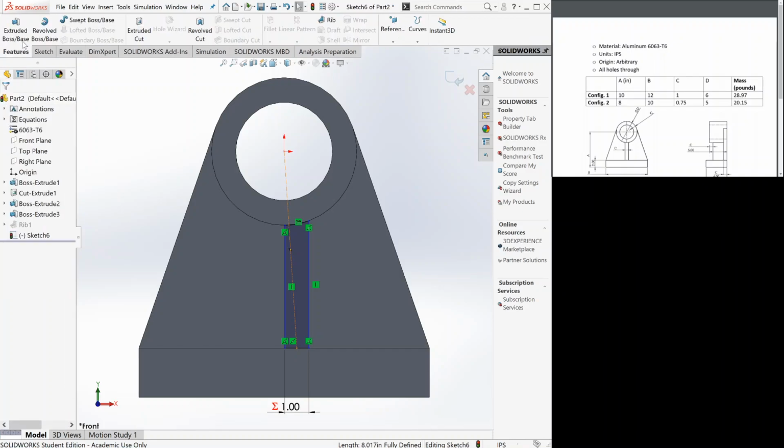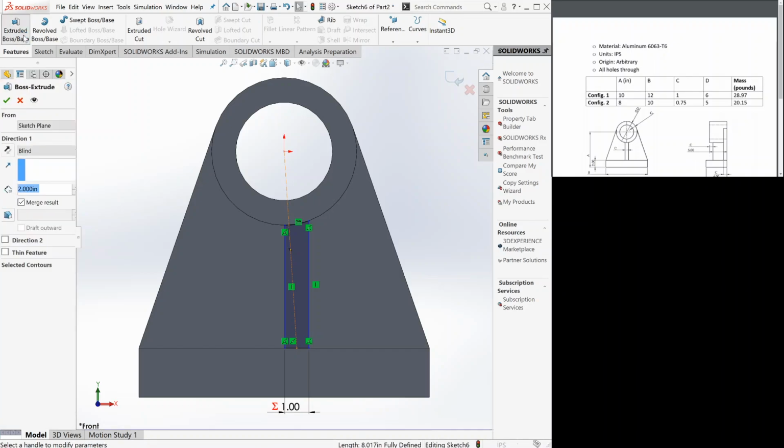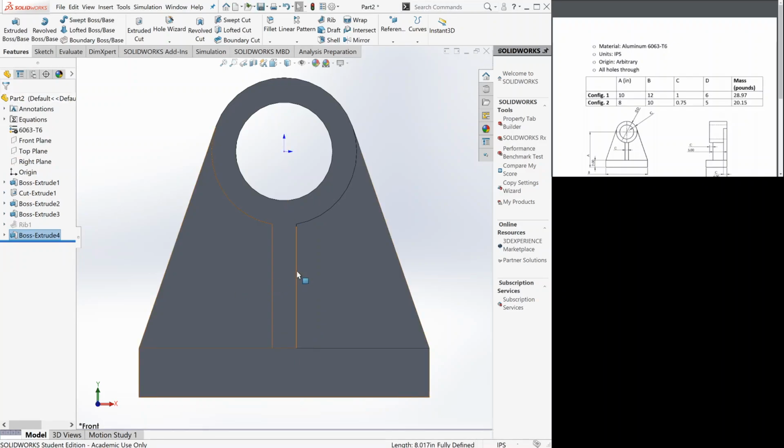Okay, so now we're gonna extrude boss base. Okay, and we're gonna use our equation this time. So equals space 5 space minus space C. Click on the global variable and perfect extrude. There we go. We get the exact same.